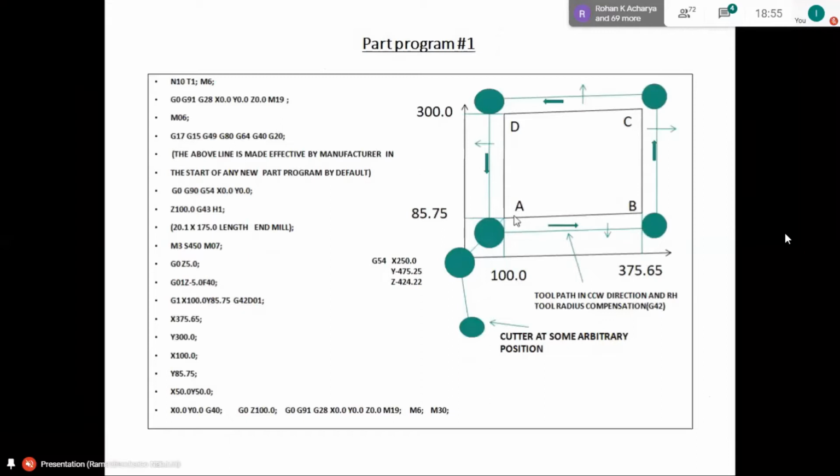In order to avoid that, the cutter has to be shifted towards the right side with reference to the direction of travel of the tool. So right side shifting means G42. That's why I have given G42, and D01 is nothing but 20.1, the diameter of the cutter. Here D01 actually represents the diameter of the cutter.